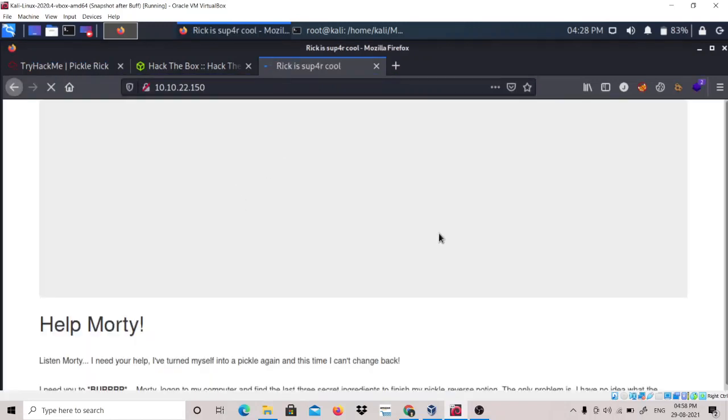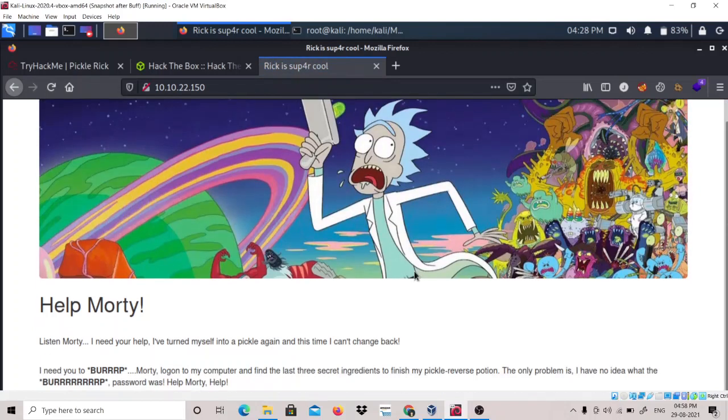Okay, Rick is super. Help Morty. Listen, Morty. I need your help. I have turned myself into a pickle again, and this time I cannot change back. I need to burp. Morty, log onto my computer and find the last three secret ingredients to finish my pickle reverse potion. The only problem is I have no idea what the password was. Help, Morty, help.